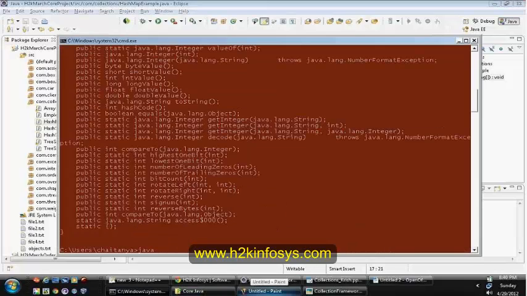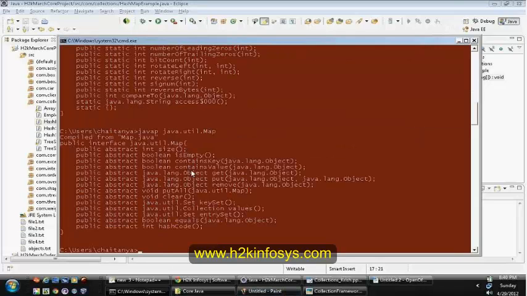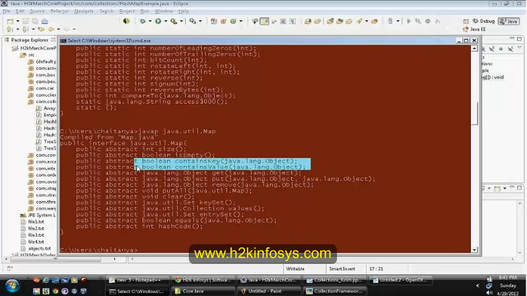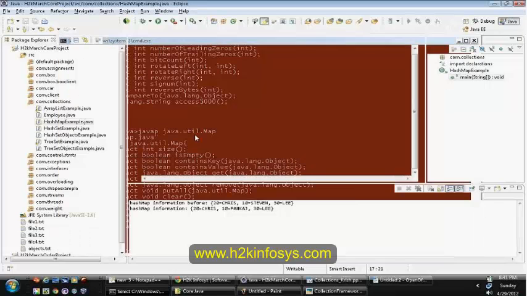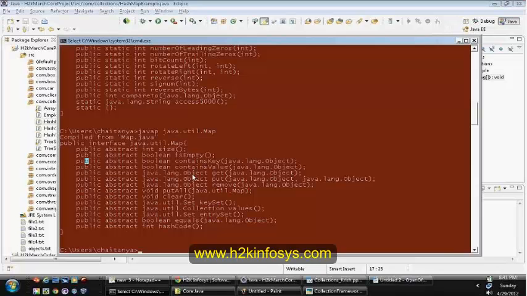Let me take a look at the API. util.map. Or else you have the method like contains key. So before that, you can just verify whether the key was available or not. Whenever you are trying to add, let us say if you are trying to insert like this, you first verify whether the key 10 was available or not. If it was already available, write a custom exception saying that key was already available. Okay. The method was not available directly within our map interface.